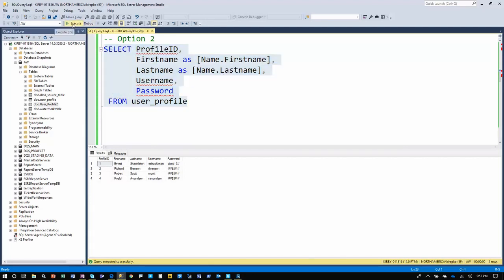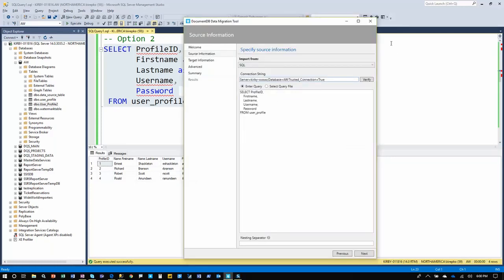So let's see what happens when you run that. The data looks exactly the same, but now we have different names here. What we can do is use this dot notation to create hierarchical relationships or subdocuments. So let's take that same SQL, go over to our migration tool, and replace it with that.